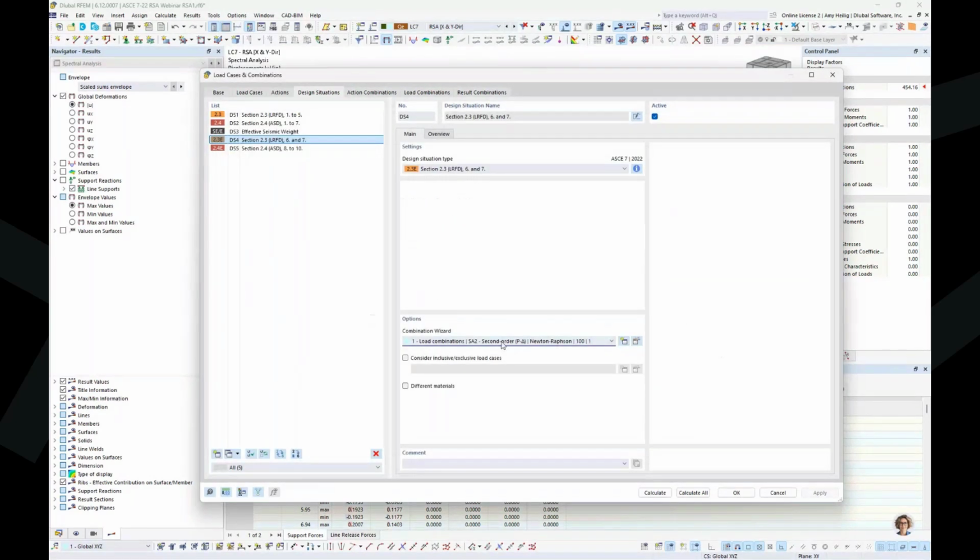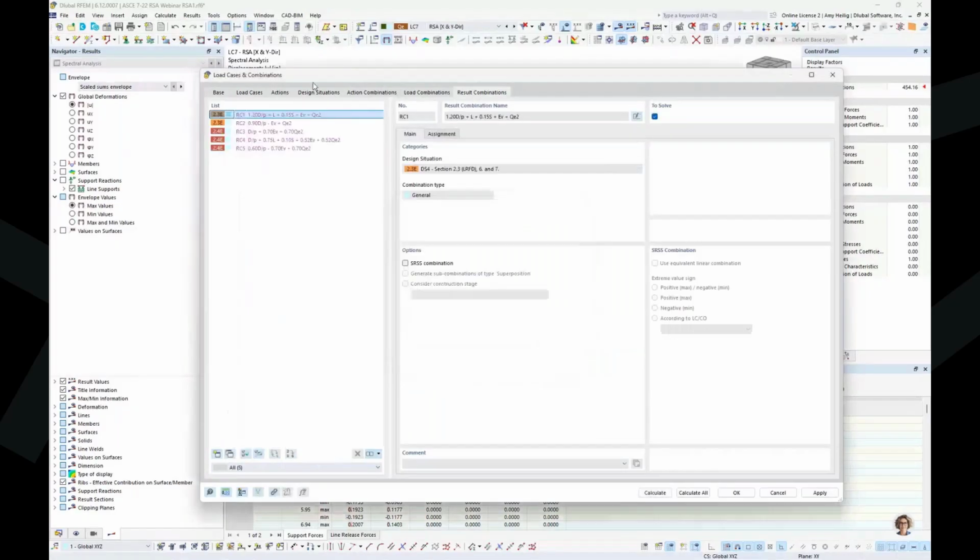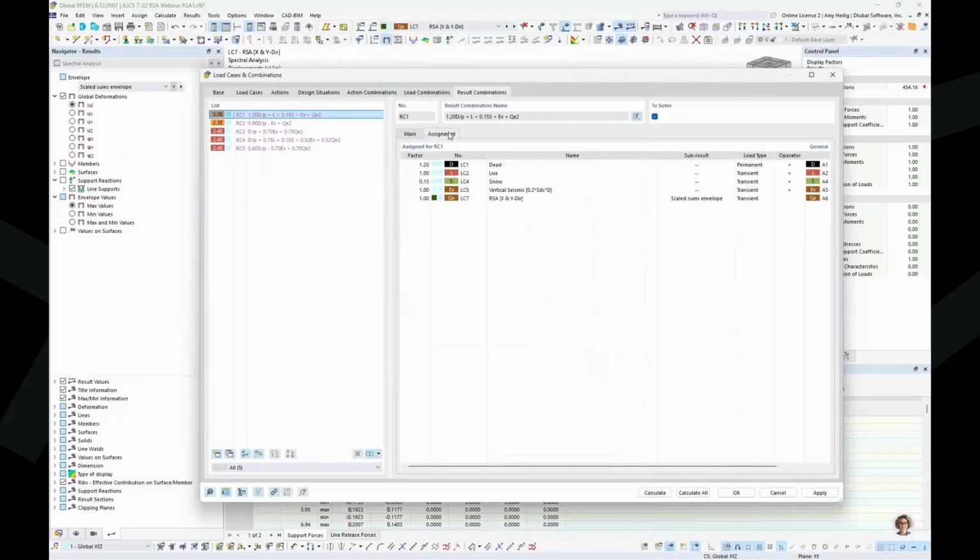So now that this particular setting has been defined, what we can do here for both of these design situations is to toggle to the result combination. And under my last tab here, now I'm finally seeing exactly what I would expect. I see my horizontal forces with this particular load case combined with the vertical, as well as the other load cases.